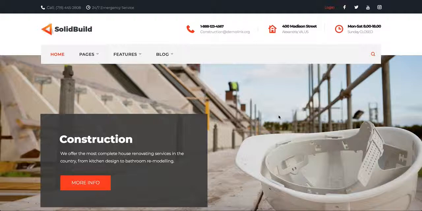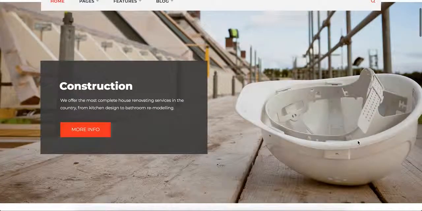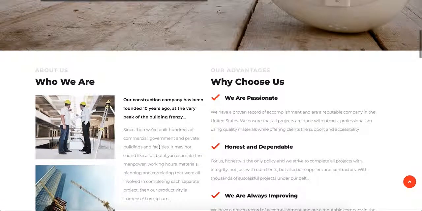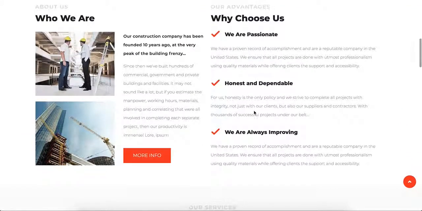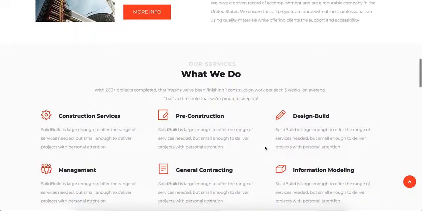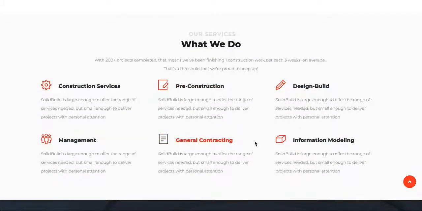The last one is Solid Build. So again, this is another construction website. The reason why I like this is because it's simple, straightforward, gets to the point. Nice, bold call to action button right there. Some information about who you are. Some nice little, like a checklist there. Again, more action buttons. Talk about your services, the things that you do.